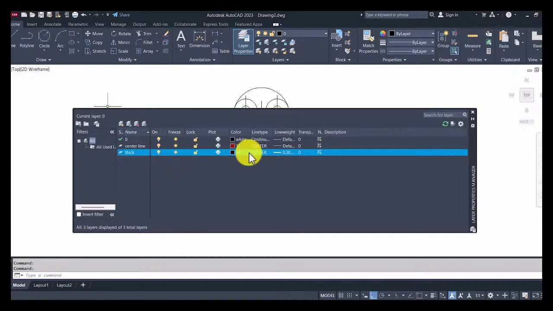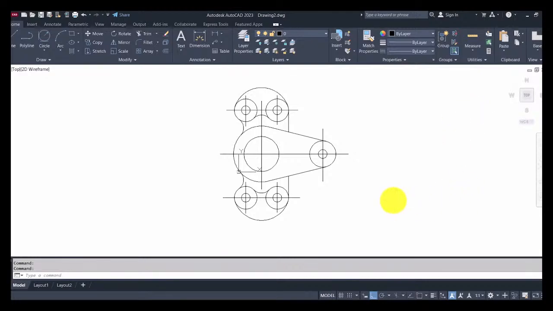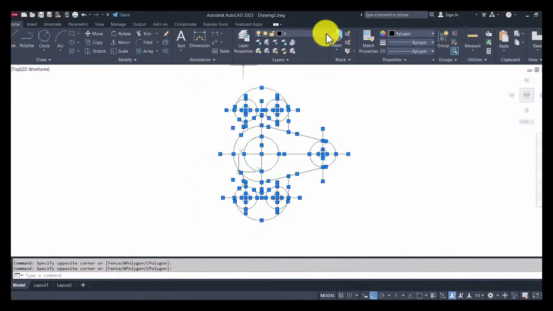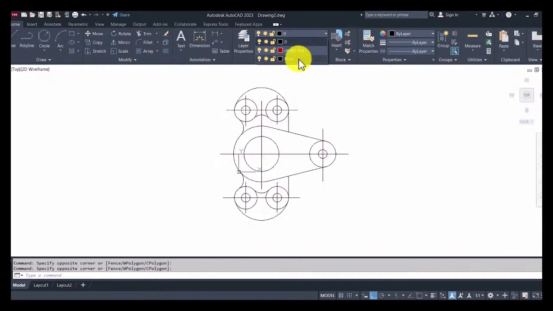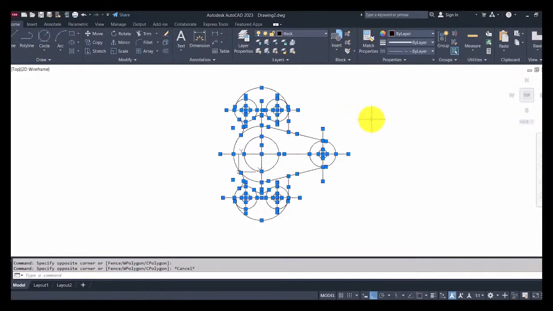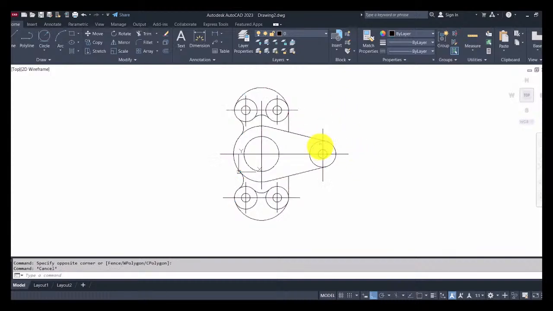Okay, after creating my layers, I'll close the dialog box. Then I'll now come and apply the layers. I'm going to start with the center lines, or better still, I'll select all the drawing. Then I will apply the thick layer to everything, so that will make sure that all my drawings are thick.